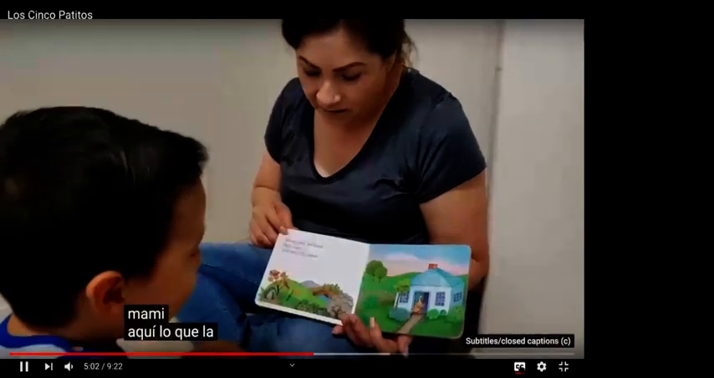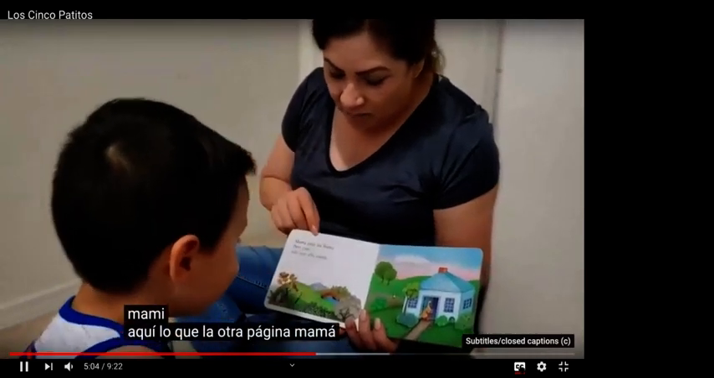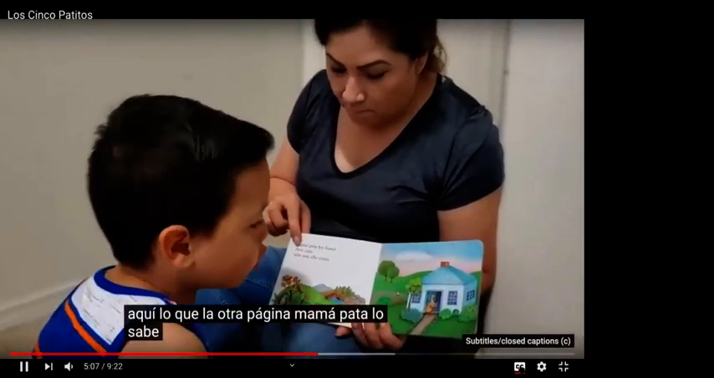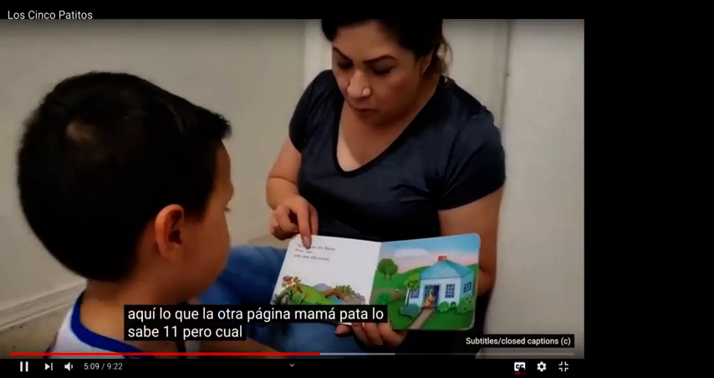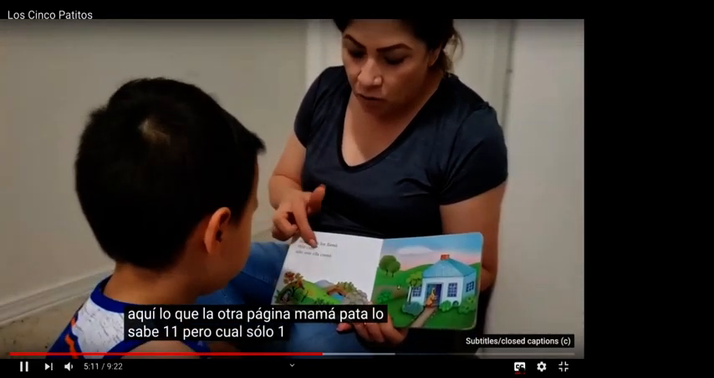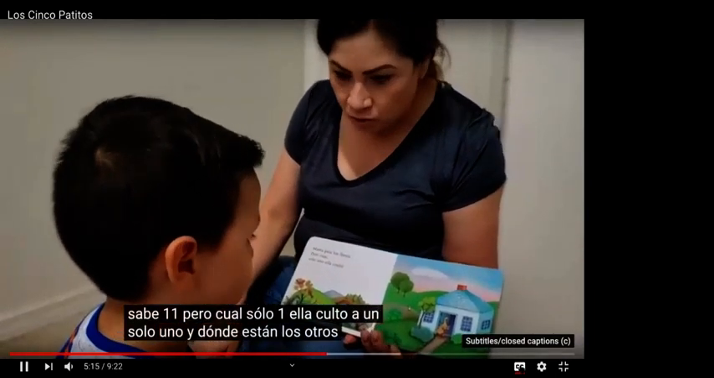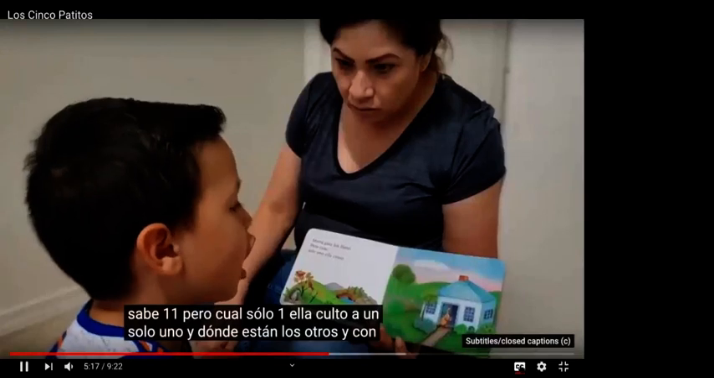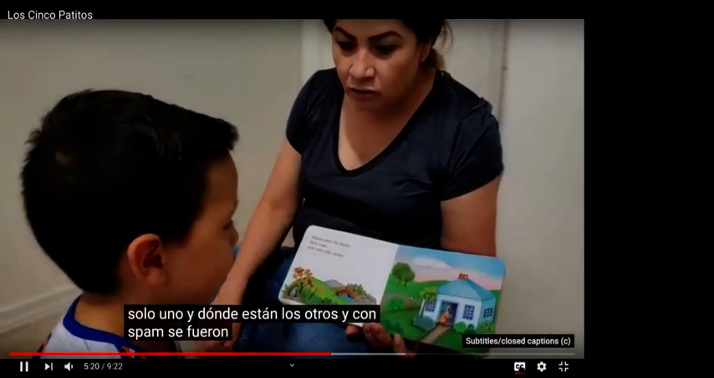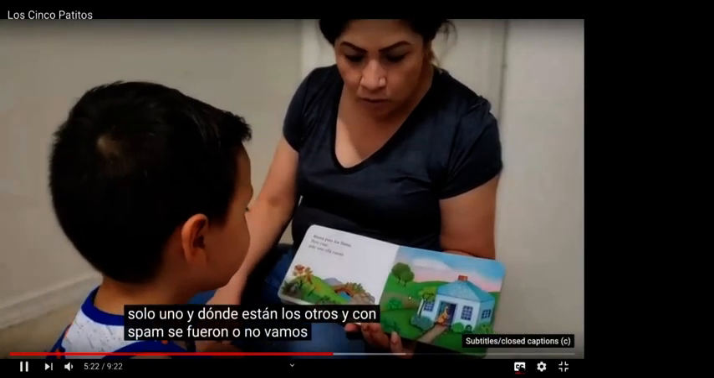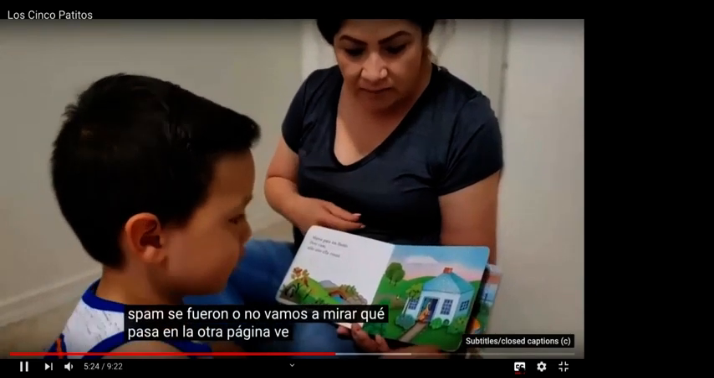Mamita aquí, ok. La otra página. Mamá Pata lo llamó. Uno. Pero cuac. Solo uno ella contó. Oh, solo uno. ¿Y dónde están los otros? Sí, it's gone. Se fueron. Sí. Oh, no. Vamos a mirar qué pasa en la otra página. A ver, dale vuelta.